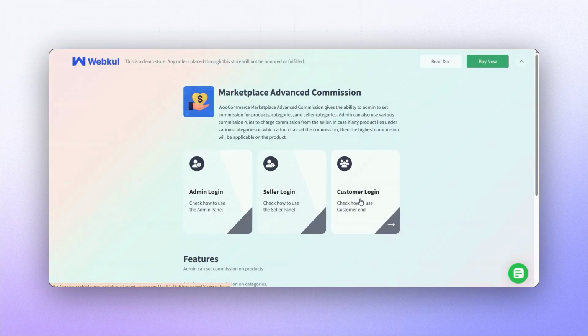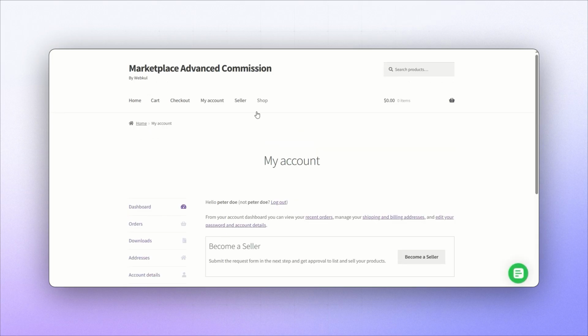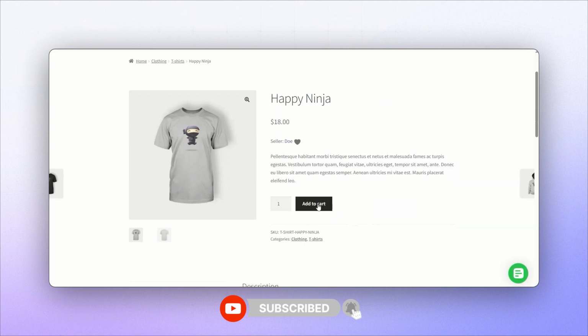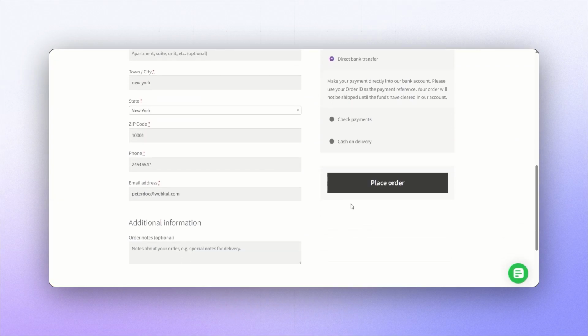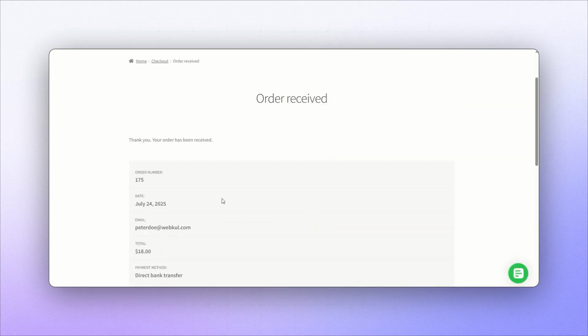Now, let's look at the customer flow. Click on Customer Login and sign in using customer credentials. Go to Shop and place an order. Click Add to Cart, then View Cart, and proceed to Checkout. Fill in the billing details and click Place Order. Once done, the order will be placed successfully.